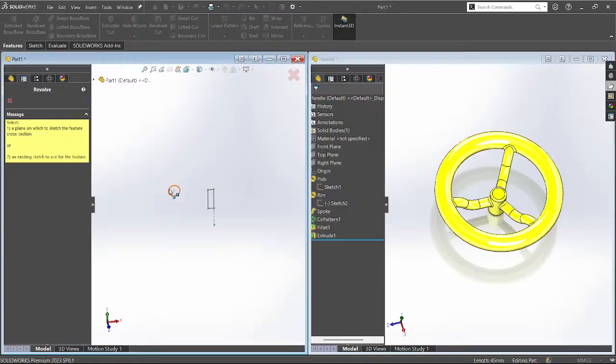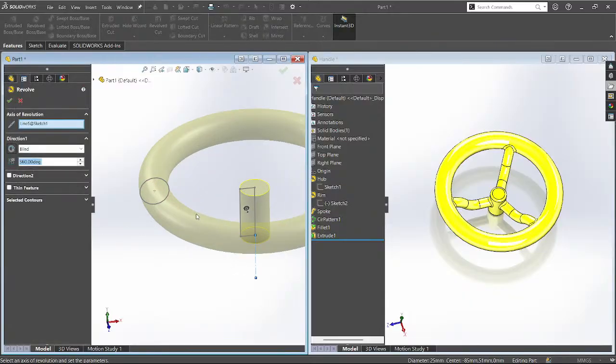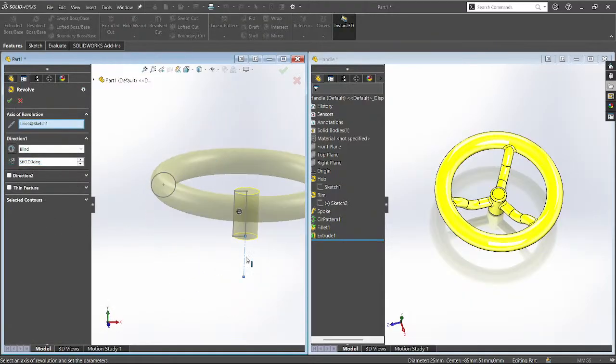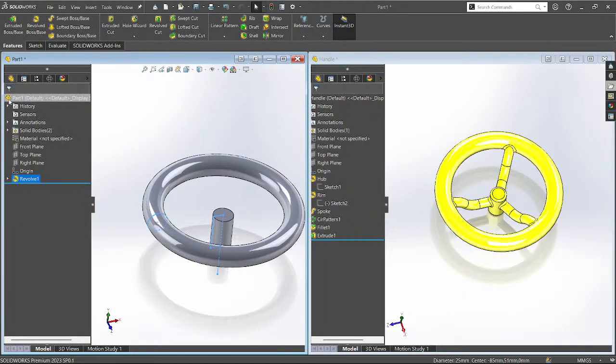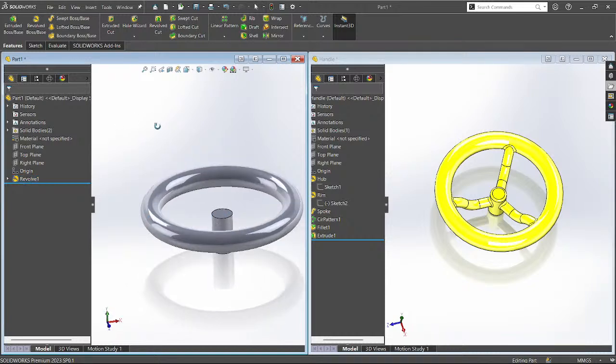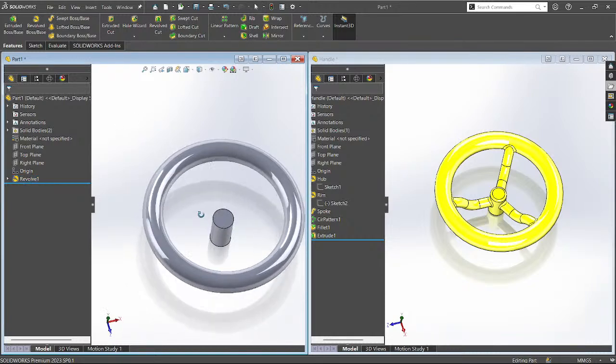Revolve sketch. You could say it automatically took the center axis, because it has the axis and the 360 rotation which I needed. Just click on the green check. Now this portion is ready. Now I would like to create this feature. How do we create it?